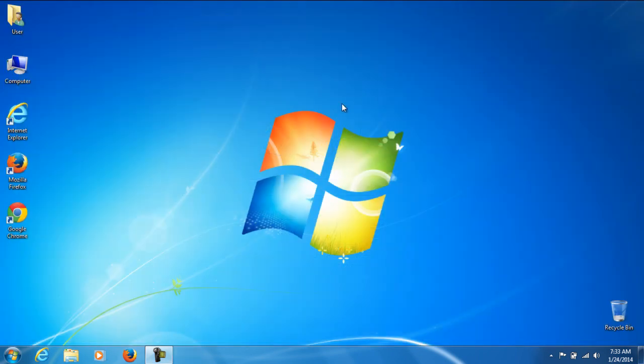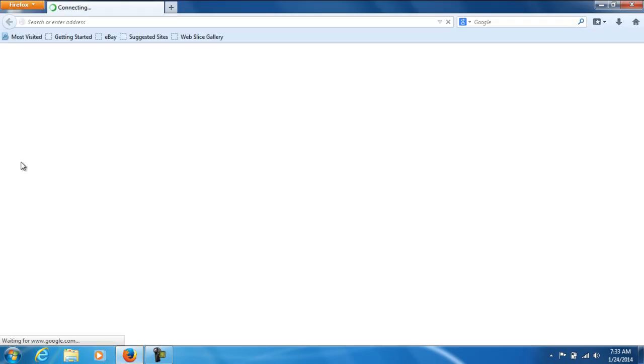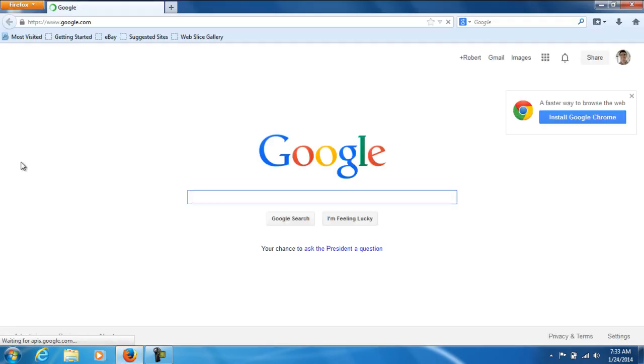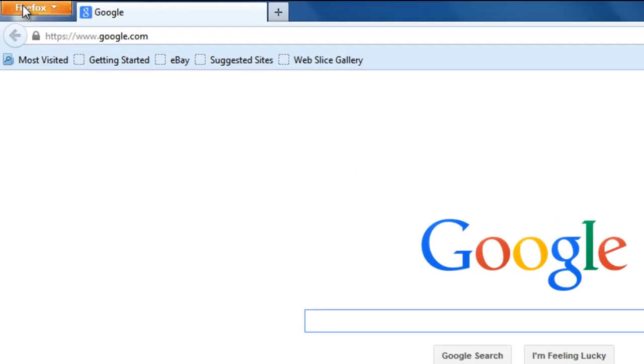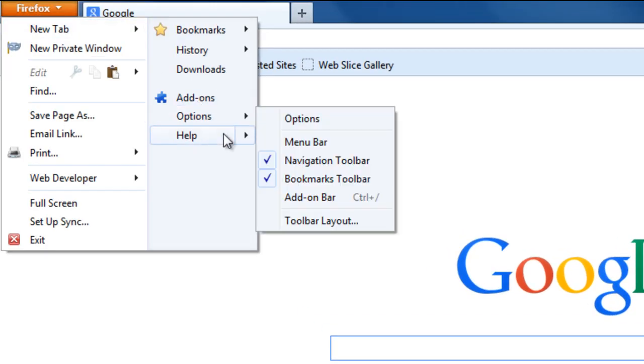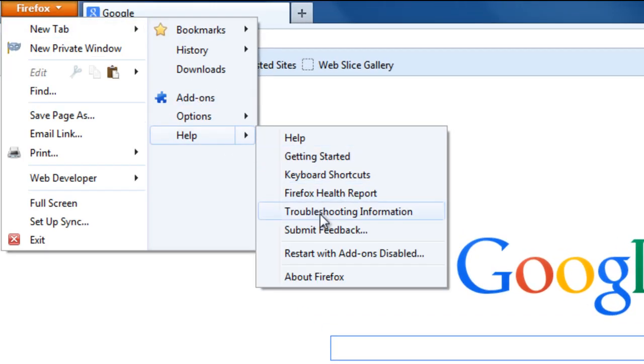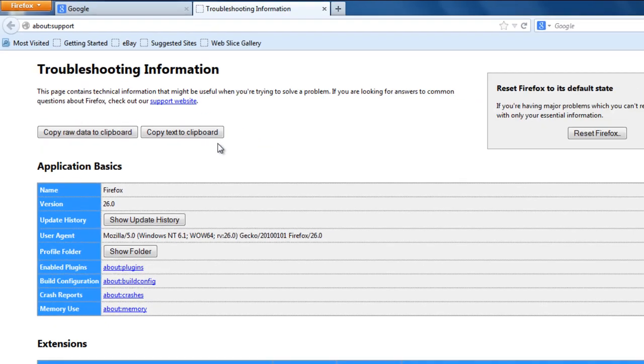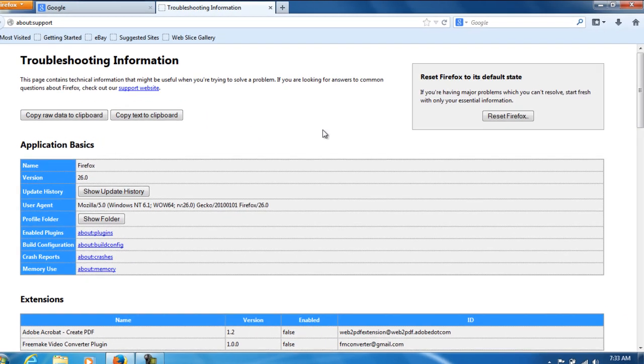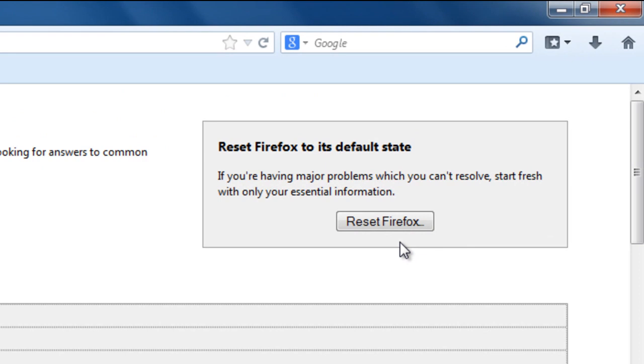The next browser I'm going to show you is Mozilla Firefox. Firefox allows you to return to its default settings also. To do so, click the Firefox menu. Go ahead and select Help, and select Troubleshooting Information. In the right corner, click the Reset Firefox button on the Troubleshooting Information page.